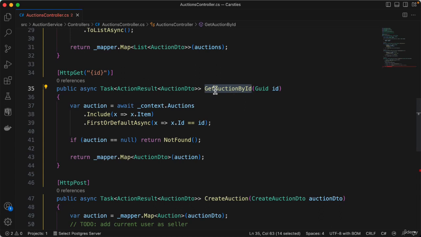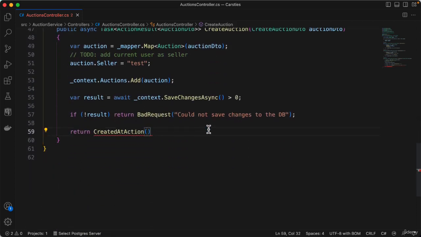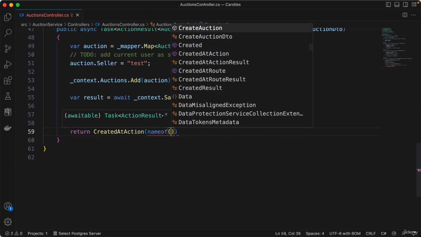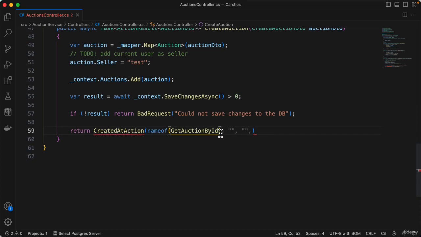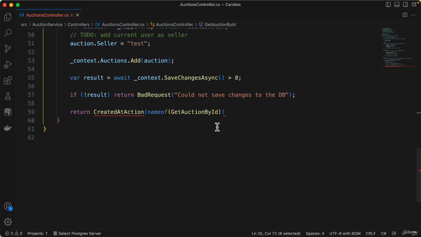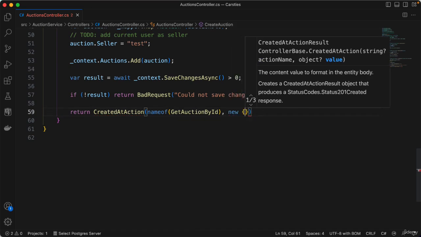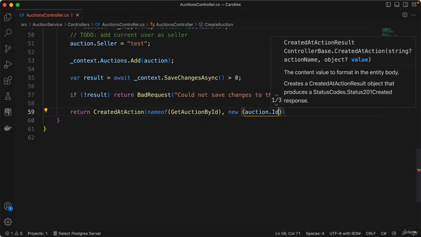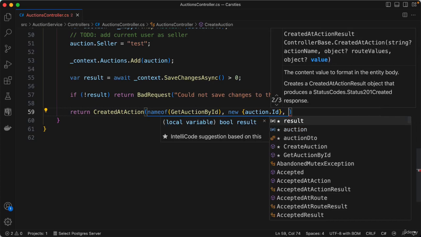So this particular endpoint is where we'd want them to know about if they wanted to get the resource that's been created. So we can specify nameof and GetAuctionById, and this particular method takes an argument of the GUID of the auction. So we can specify as a second parameter in the CreatedAtAction, we can specify new, and then we can simply specify the auction ID as the parameter that's needed for this particular action or endpoint. And then as a third parameter, we can return the auction DTO.